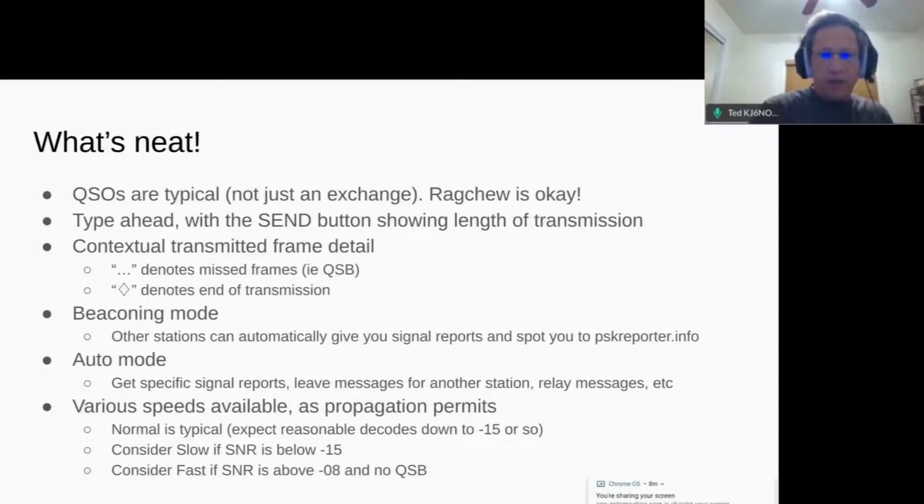There's a beaconing mode, so you can actually send out heartbeats and receive signal reports back. It's very interesting to test propagation and see how your different antennas may face different areas of the country. There's an auto mode where you can actually leave messages for a station. You can relay messages through stations, very similar to what 2-meter packet can do. And then there's various speeds that are available.